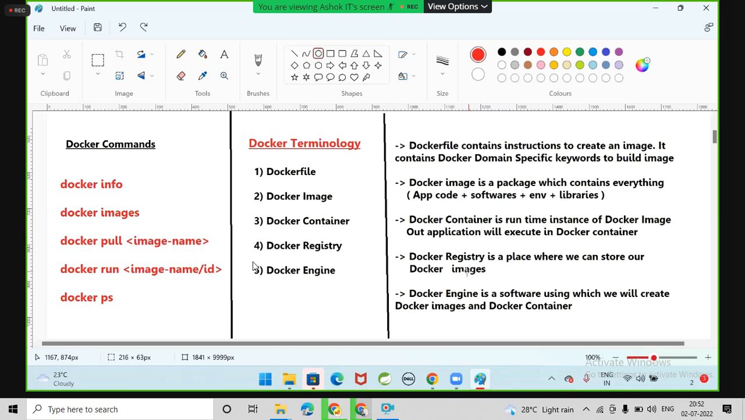All right. Then what is the Docker registry? A Docker registry is a place where we can store our Docker images. We are going to create several Docker images. To store all the Docker images, we are going to use a Docker registry.